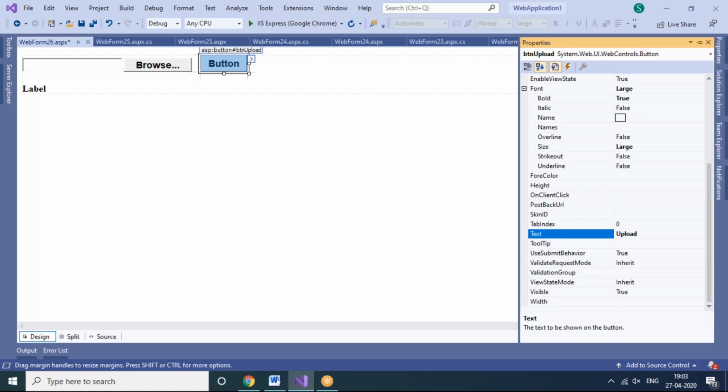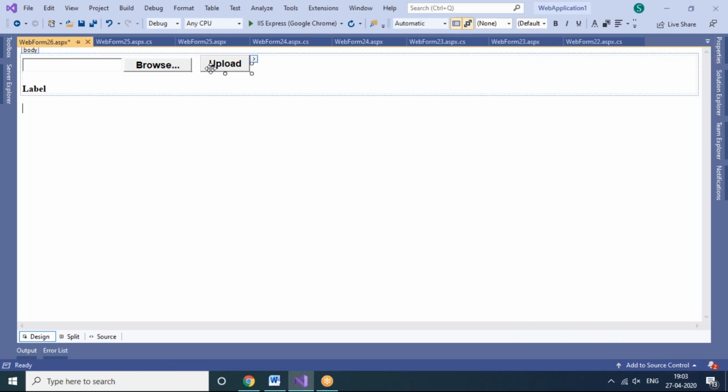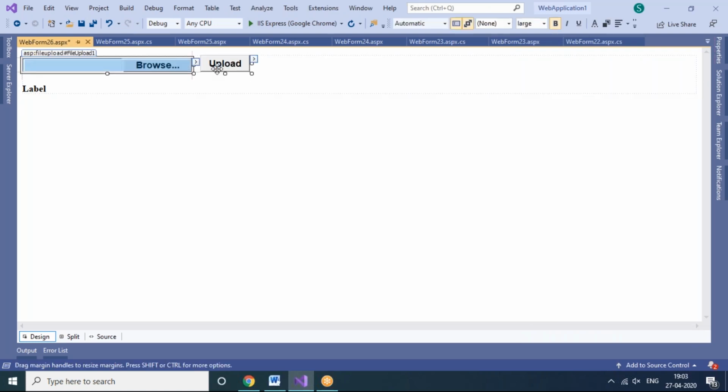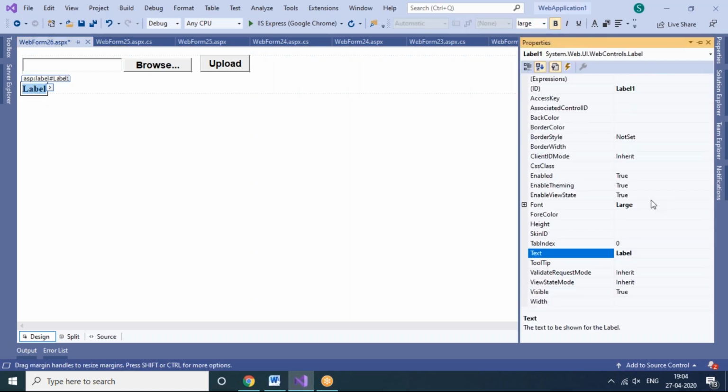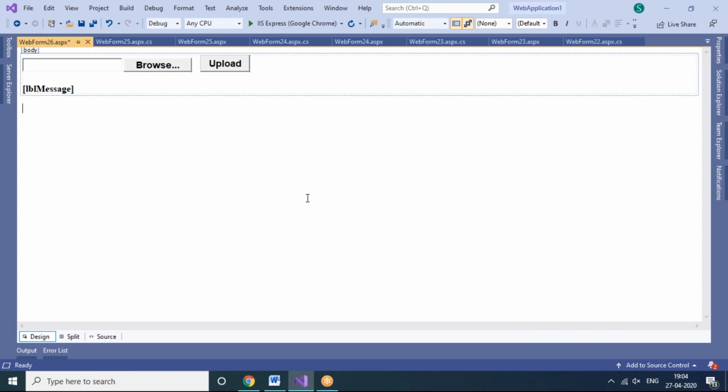After completion of this, we have to browse the file and then upload it. As soon as we click on upload, the file is going to be uploaded. But whether it is uploaded or there is any error, you have to display it. For that purpose, I'm taking a label. This label is for displaying the message, so I'm naming it lblMessage. You can also remove the text for clear visibility.